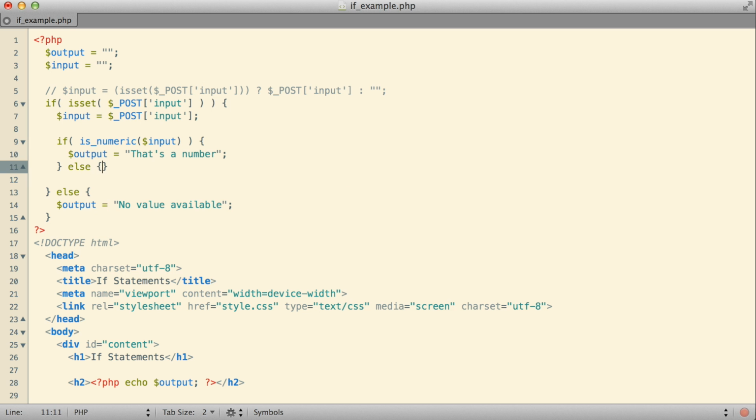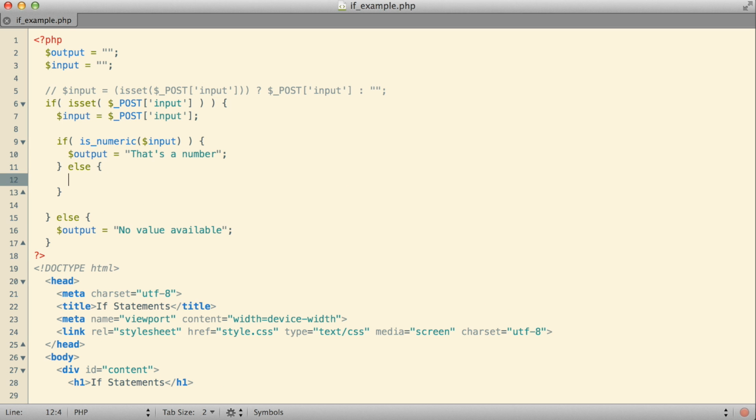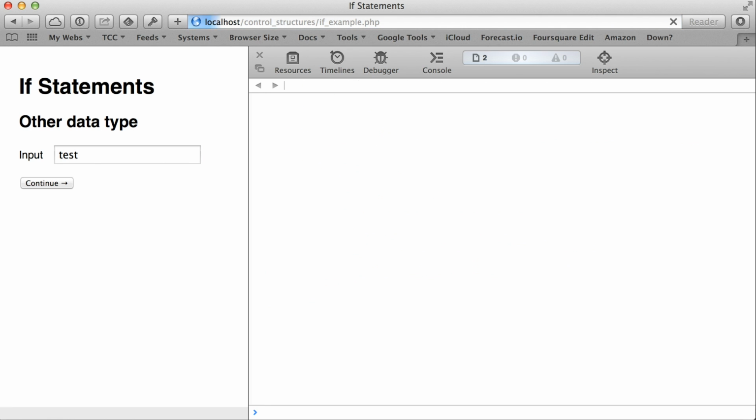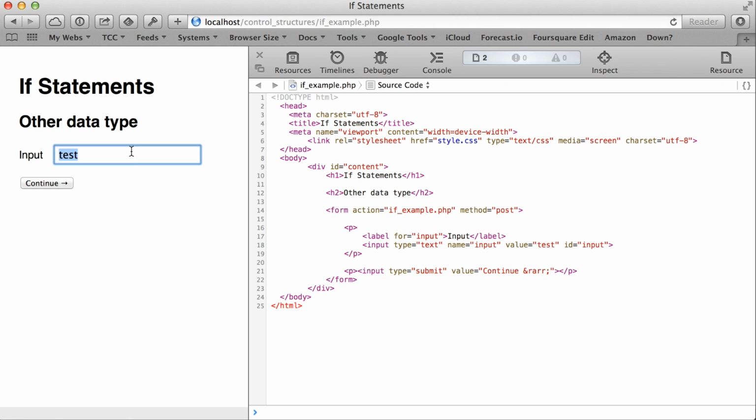What if here I wanted to do something if the input from the user is not numeric? Maybe what I'll do there is I'll say else, if it's not numeric, set output to other data type. There we are. If I jump back over to the browser, visit fresh, I get no input available. If I put in test, I get other data type. If I put in 1, 2, 3, that's a number. That seems to work okay.